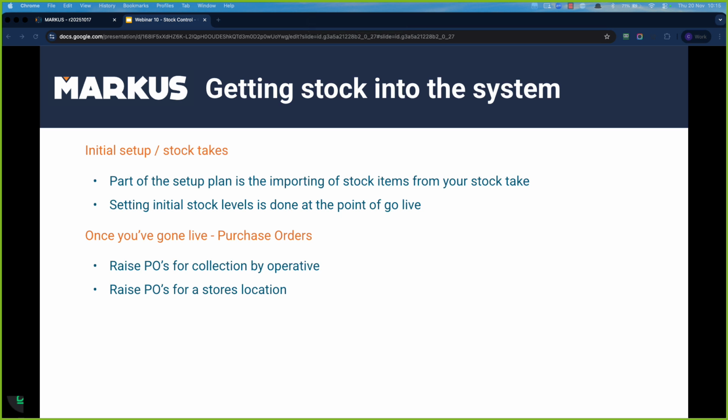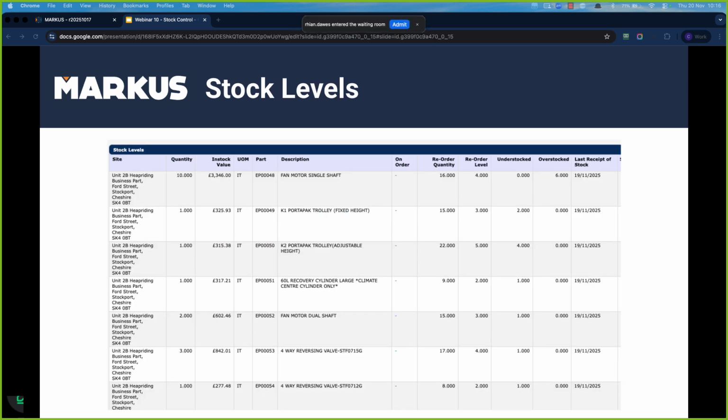In terms of raising your POs and getting things into the system then, I'm going to do a demo of all this, but I'd like to just show you that screenshot. This is what stock control looks like once you've got stock levels set in the system. So I've just been talking about how you get stock levels sorted out. Well, that screenshot there is showing you a store and some items, a quantity in stock, obviously the value of that stock quantity, and then we've set over on this side here reorder quantities and reorder levels.